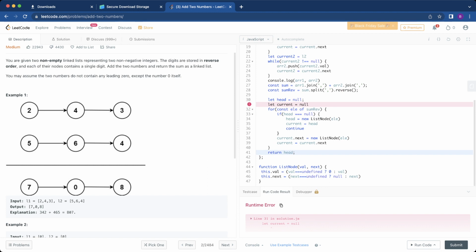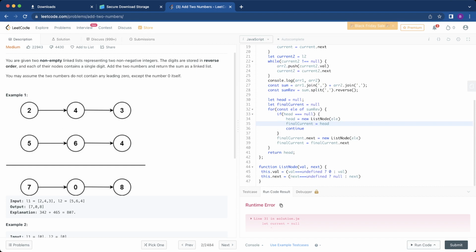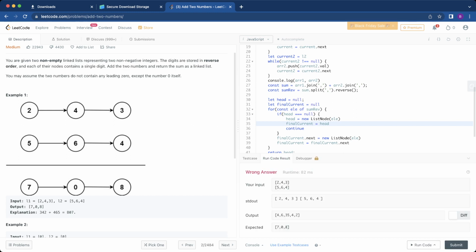Oh, there is already a current at the top. Bad naming, finalCurrent. Go and repent. Why would you be saying finalCurrent? It's very dangerous. Let's see if we can return.